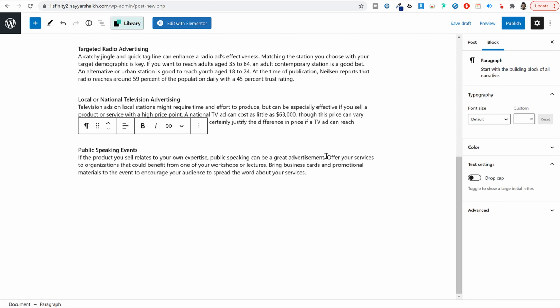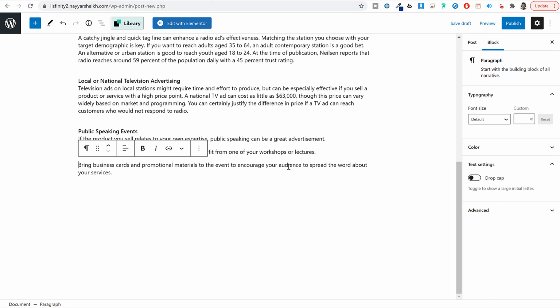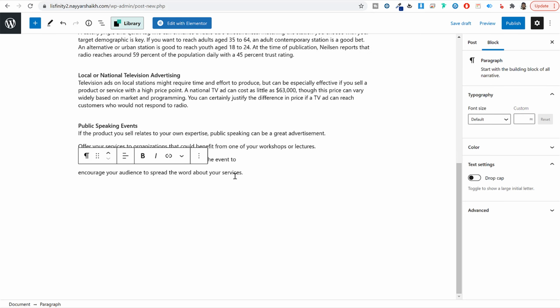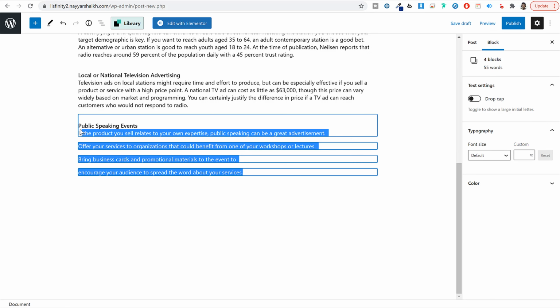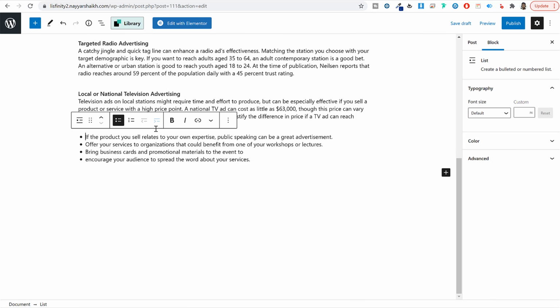If you want to make anything a list, let me show you. Let me add multiple lines over here just so that we can make it a list. If you want to convert this into a list, select like this, and instead of this, click on this thing and select list. Now as you can see, this is converted into a list like this, right?